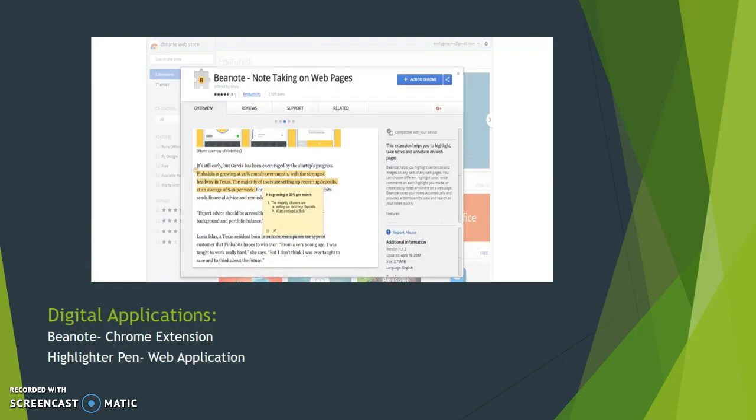Some really great digital applications that I have found is Bnote, which is a Google Chrome extension, and that is used for taking notes directly on a web page. So it allows you to highlight and annotate in articles or in web pages that you're looking at. Also the highlighter pen, which is a web application that also allows you to do it. The only problem with highlighter pen is that it doesn't always save your highlights if you reload the page. So if you go back to something later, it doesn't always save your notes or the sections that you highlighted. So that's something to keep in mind.